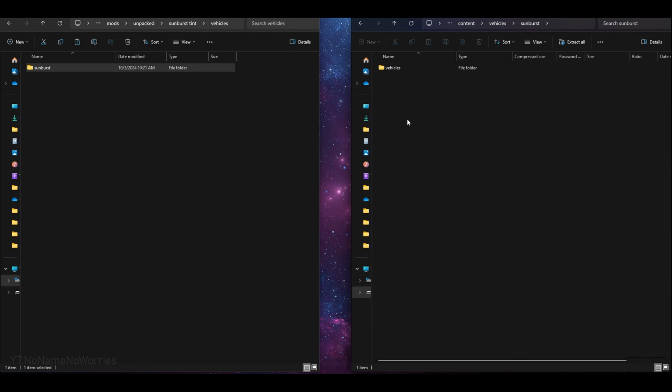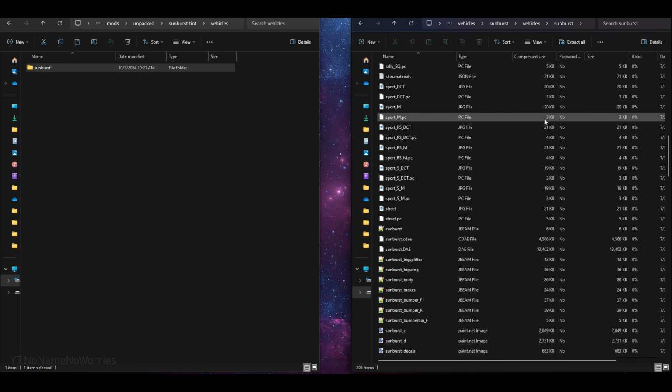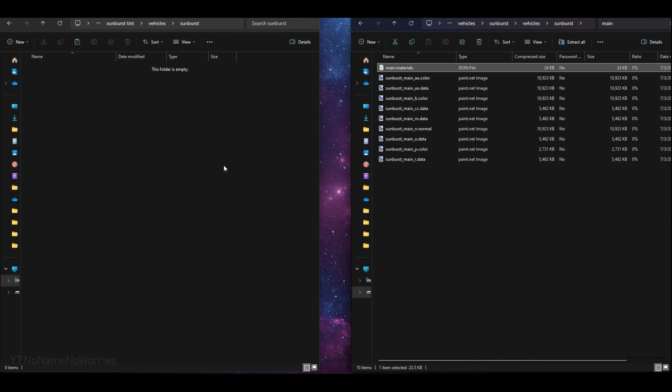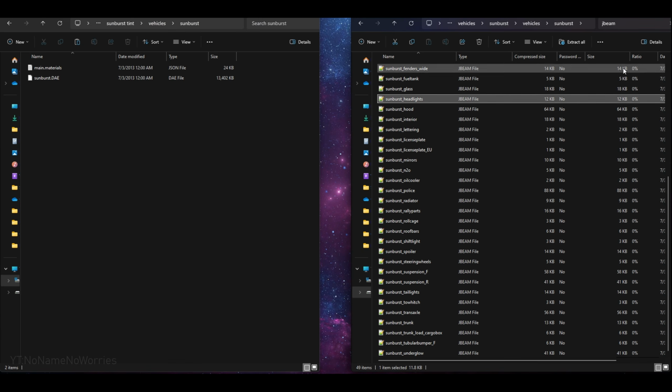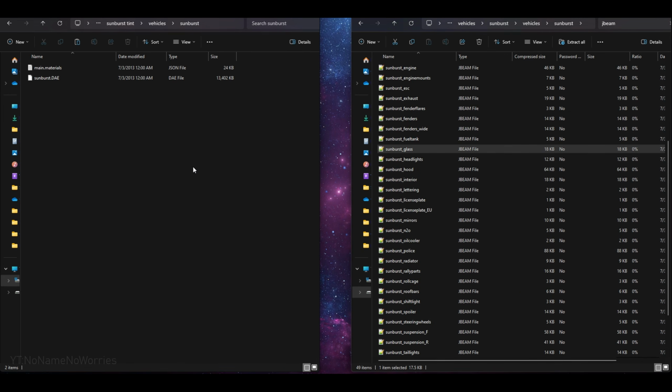So in the case of the sunburst, we're going to go into the sunburst zip. We have all of these files. We're going to need a few things that we're going to copy and paste into this sunburst folder. Main materials, and if you search up DAE, this is the 3D model. We're going to open that up in Blender later. Then I looked up JBeam. These are all the different JBeam files, and so I'm looking for glass. I'm going to copy that over.